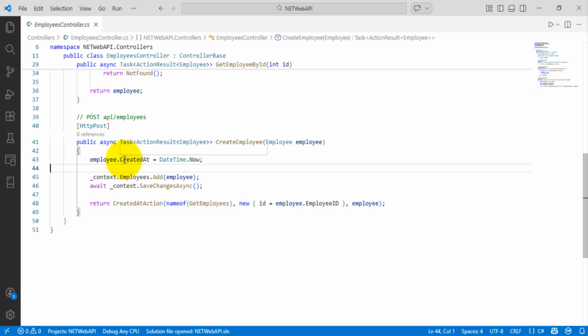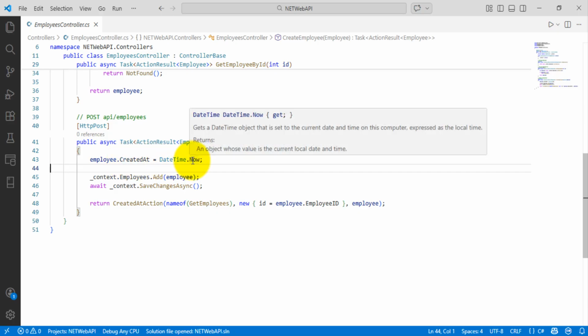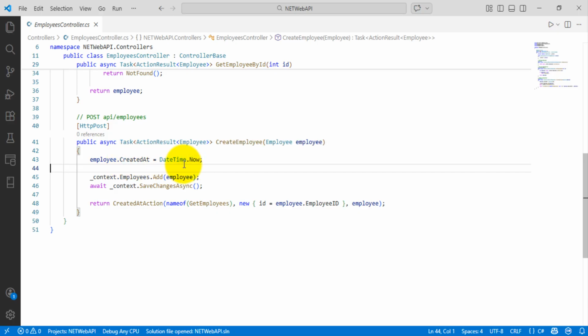So for this particular value, DateTime.Now means it will return today's date. It sets the created date property of the employee to the current date and time, so this records when the employee record was created. Now go to the next one, this line. This adds the new employee object to the employees table in the database context. At this point the data is tracked but not yet saved to the database.